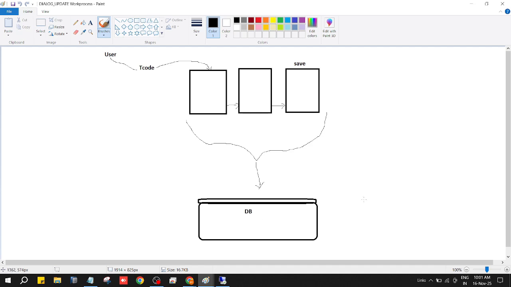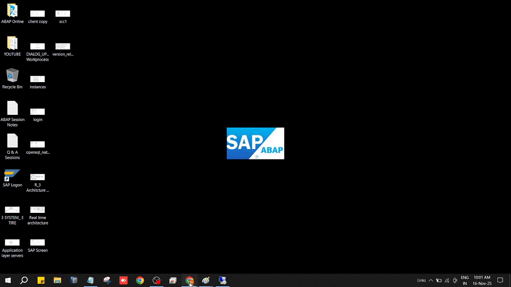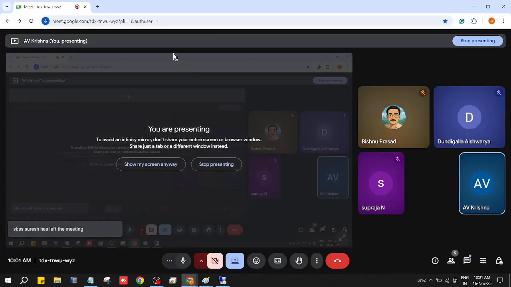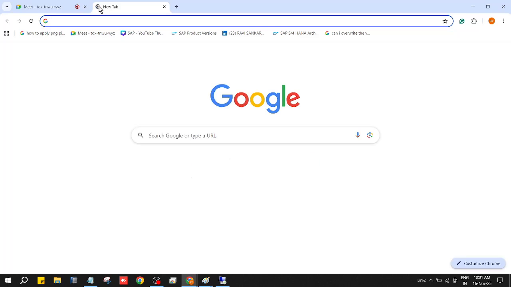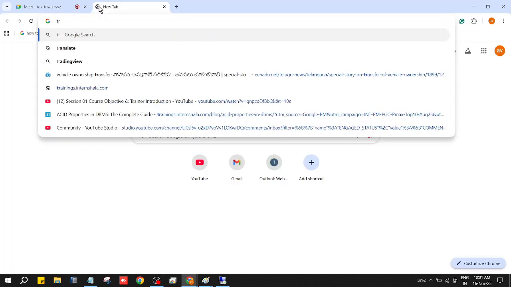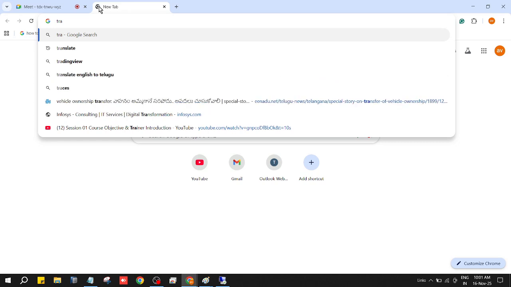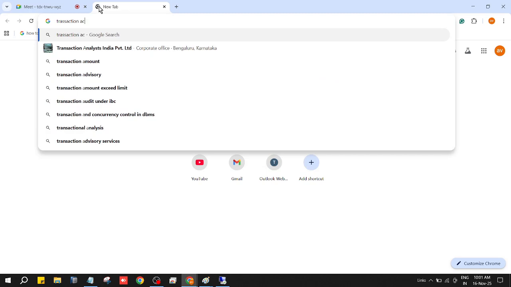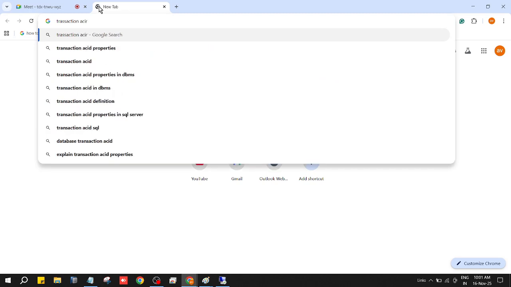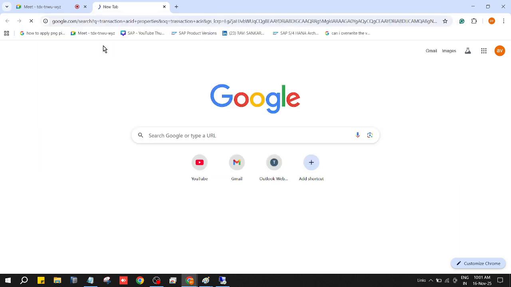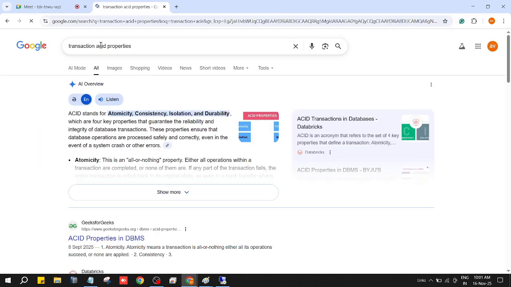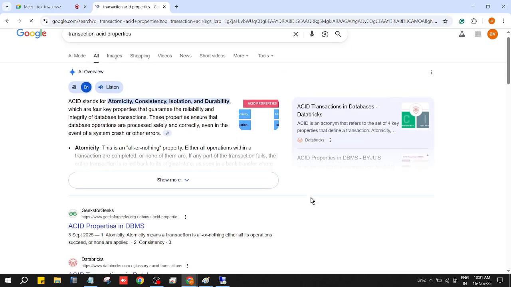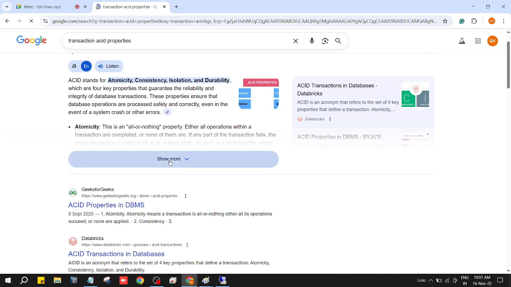So you go to Google, because this is not SAP information. This is common network information. Type transaction. These are the fundamental basics, the ACID rules. In MCA, I studied these ACID properties: atomicity, consistency, isolation, durability. What is this? You want to study in detail?